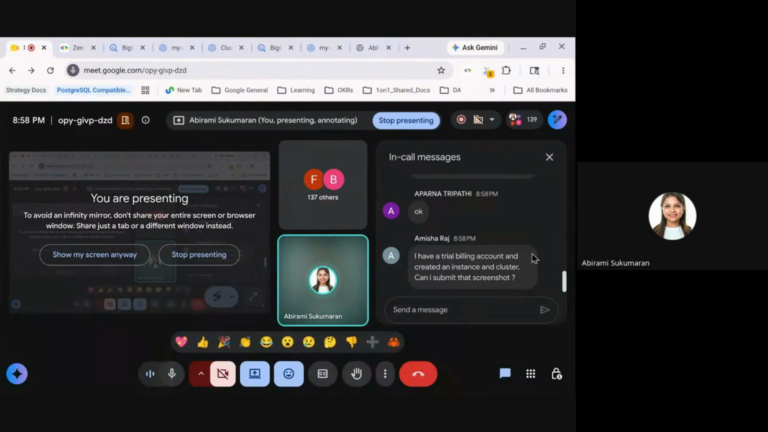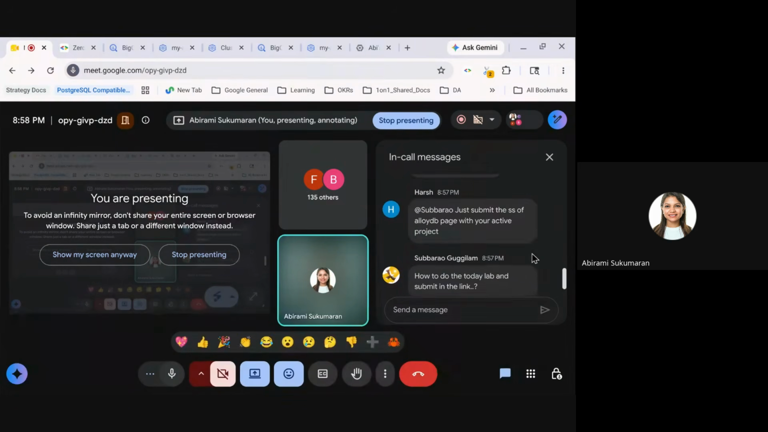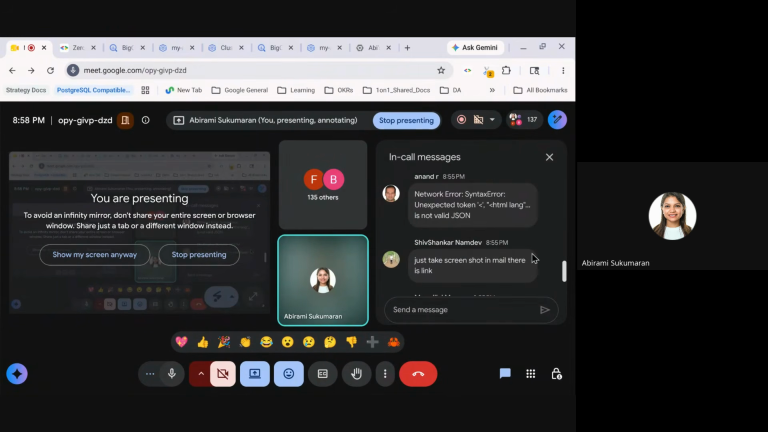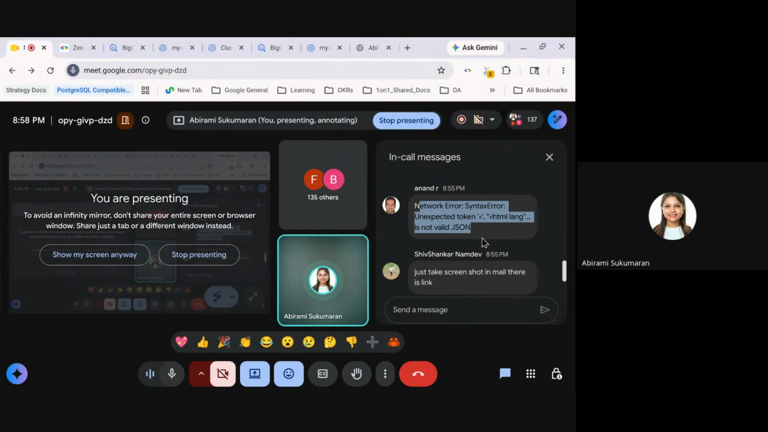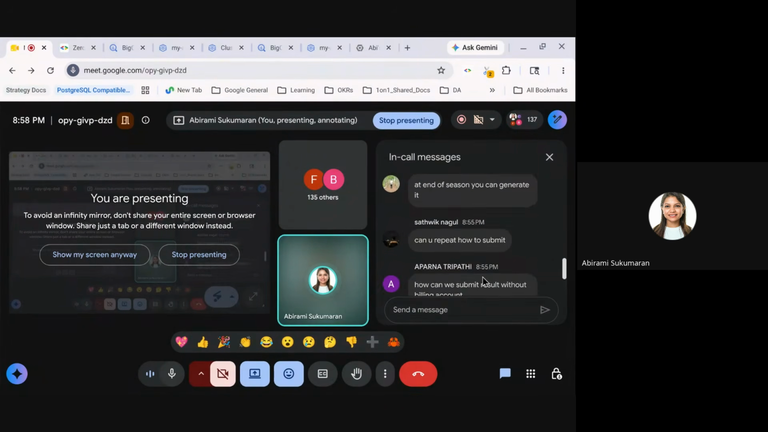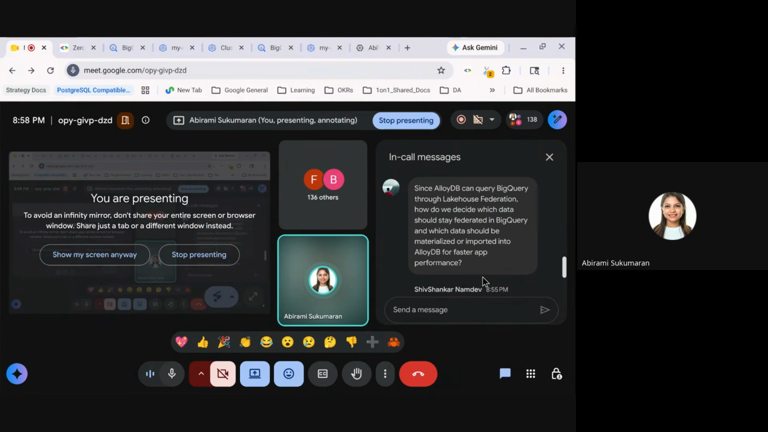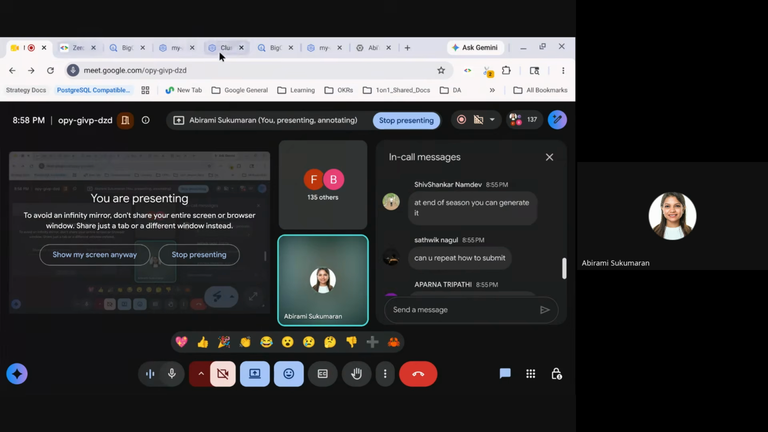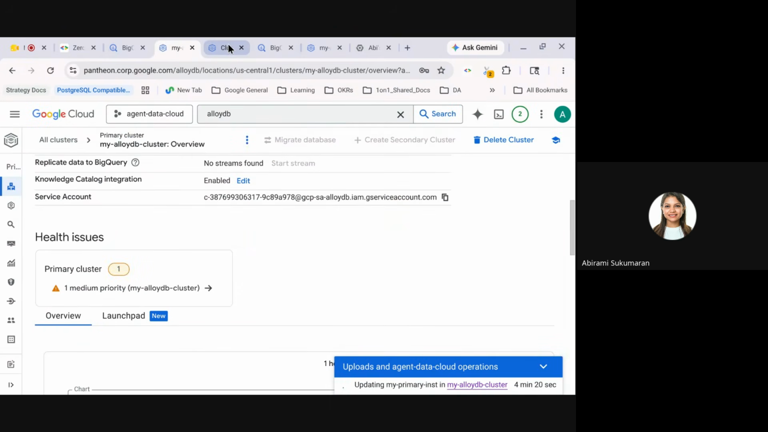Yes, Amisha, you can do that. The network error that we saw in the app was because my session was not running for the AlloyDB quick setup app. That's why you saw that error. Okay, let me just quickly check. It's still updating.